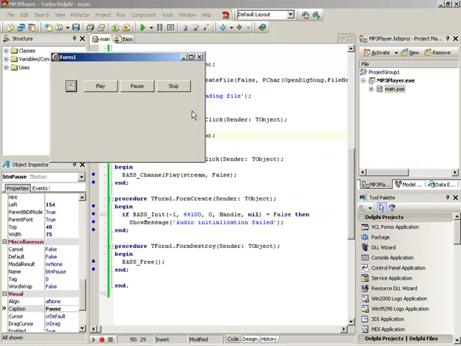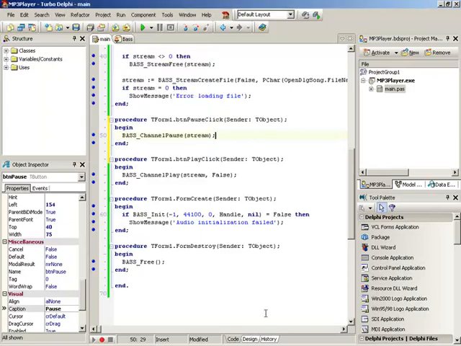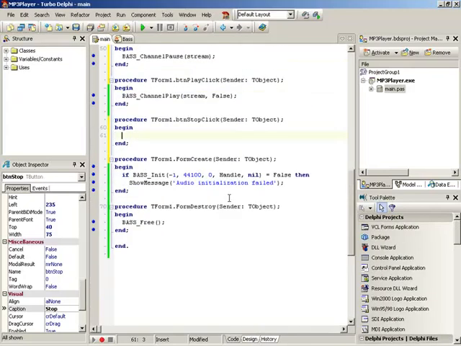So we'll open one up and pause it. Okay, I don't hear anything. And play. Hey, fantastic. Okay, that's working good. So now let's go ahead and get stop in there. And as you might be able to guess, we have a base channel stop. Of course, it's going to take in the stream, well, the handle, which in our case we're calling stream.